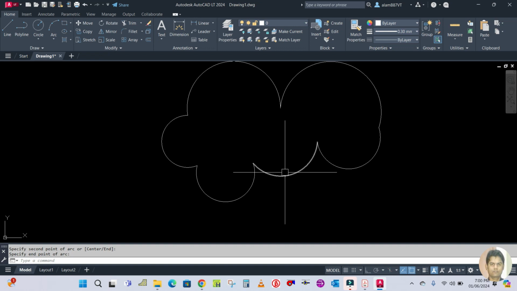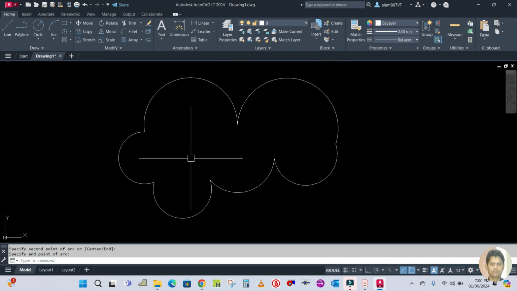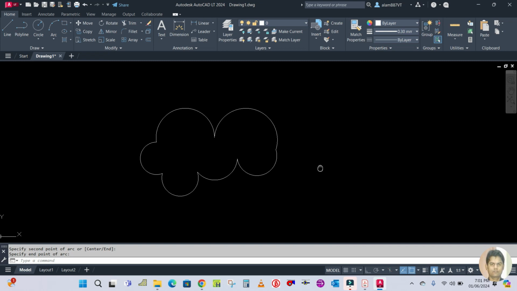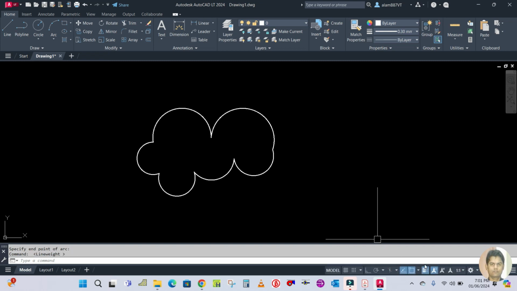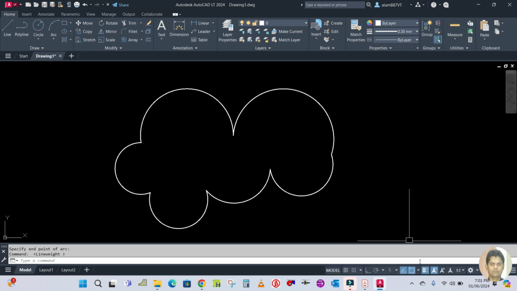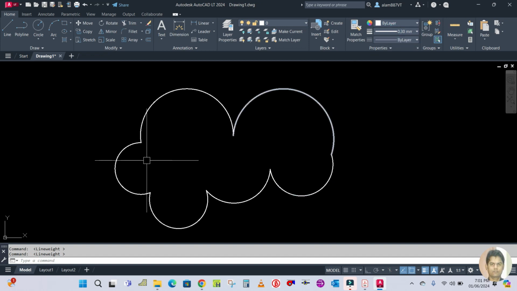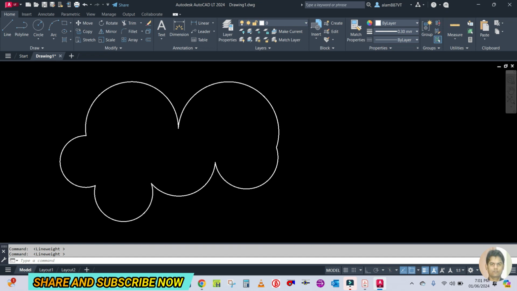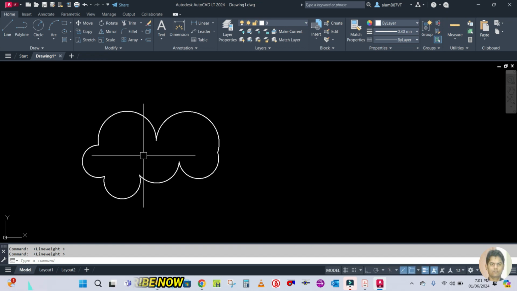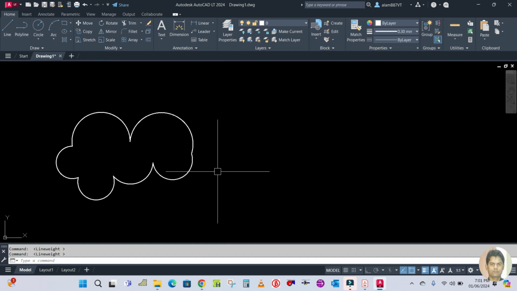So this cloud I prepared with the help of the arc command. Let me open this line weight. This is the line weight I have active here. I have turned on the line weight and set it to 0.3 mm, so this is how it looks. This time I will use the arc command directly from the Modify toolbar. I will not use the shortcut keys.